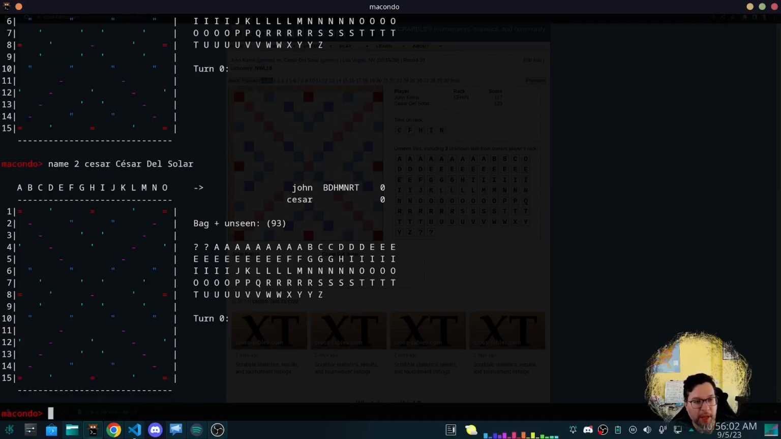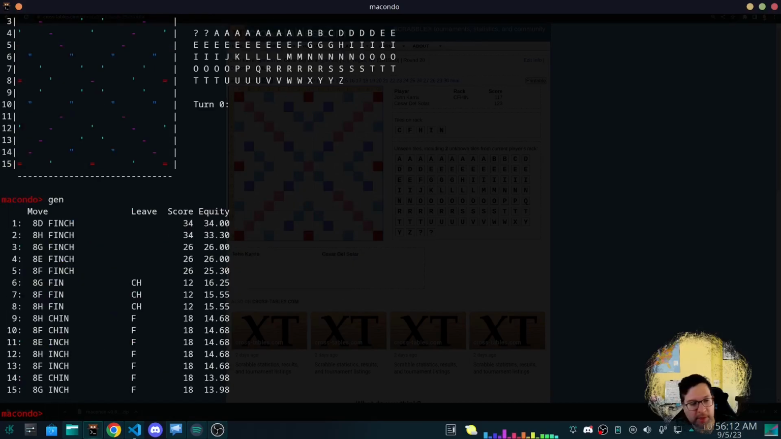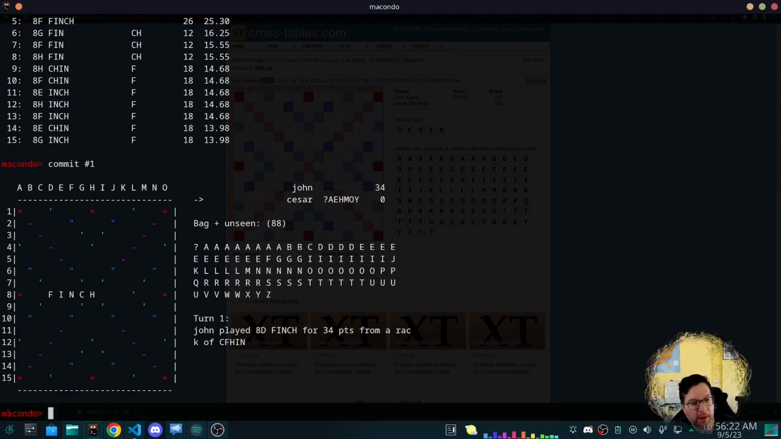Okay, so this is the game. His first rack was CHFIN, so you're going to do rack that, and then something like gen. You can gen to generate all the possible moves. If you want to commit that top move, which is what he ended up playing, 8D FINCH, then you do commit number one to commit the top move.